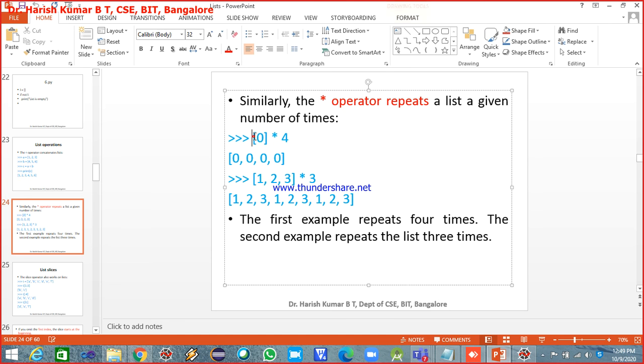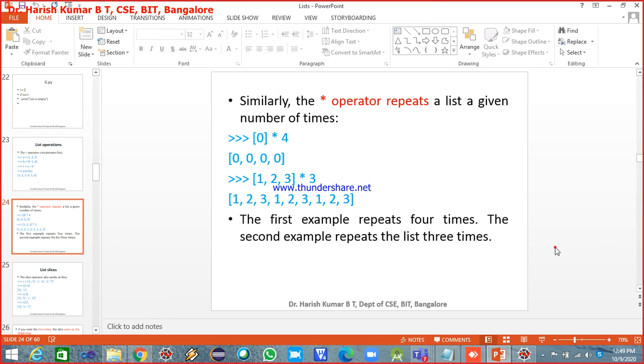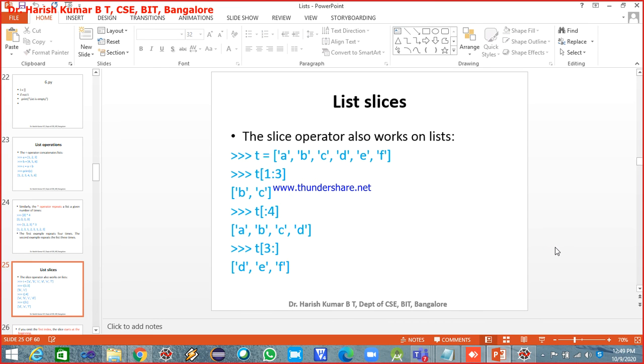We'll perform the execution of this. I'll take a list with 0 and into 4 let me do. So I have the item of this list 0 repeated 4 times. Now I'll take a bigger list 1 2 3 and then I say multiply by 4. So I have the list repeated 4 times: 1 2 3 1 2 3 1 2 3 1 2 3. So this is one more beautiful thing. Okay. Next, list slices.